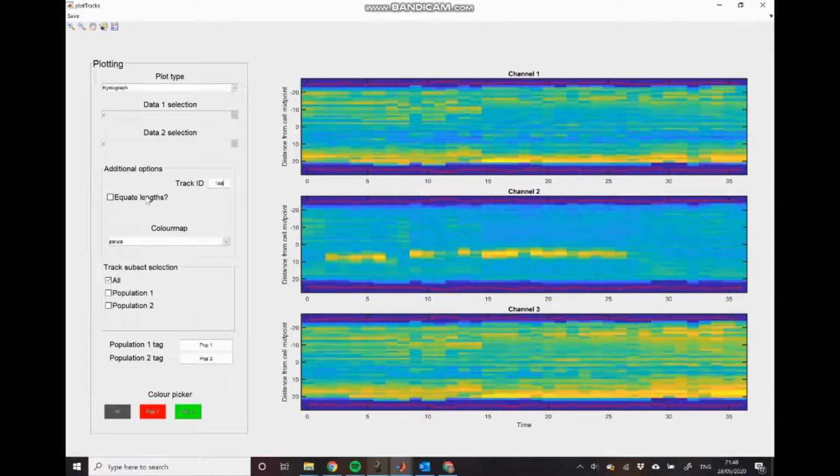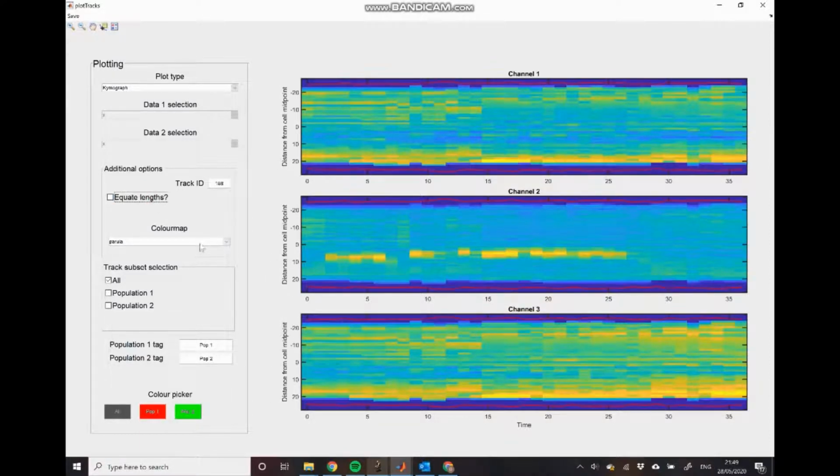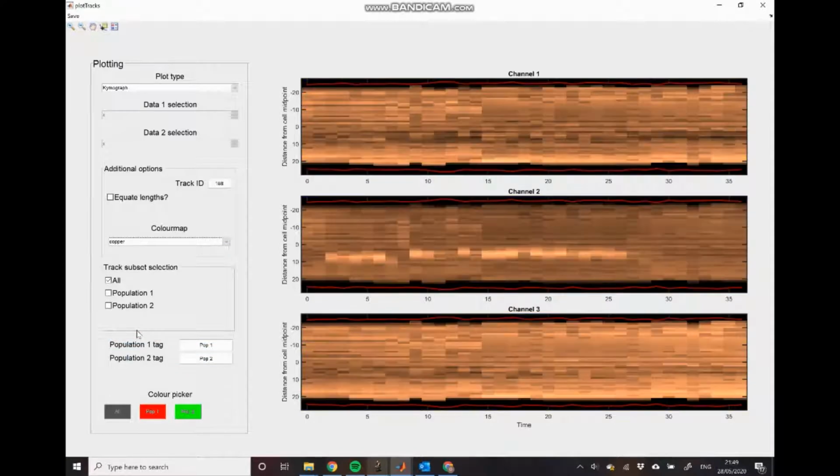There's another option here which allows us to equate the lengths of different objects. If we've got cells that are growing over time, it will expand the shorter cells at earlier time points so that every sample has the same length, but clicking that in this case doesn't do a great deal. You can also choose different color maps, again similar to the previous video. These are the built-in MATLAB options, so we can have, for example, copper, which looks much more sepia tinted.